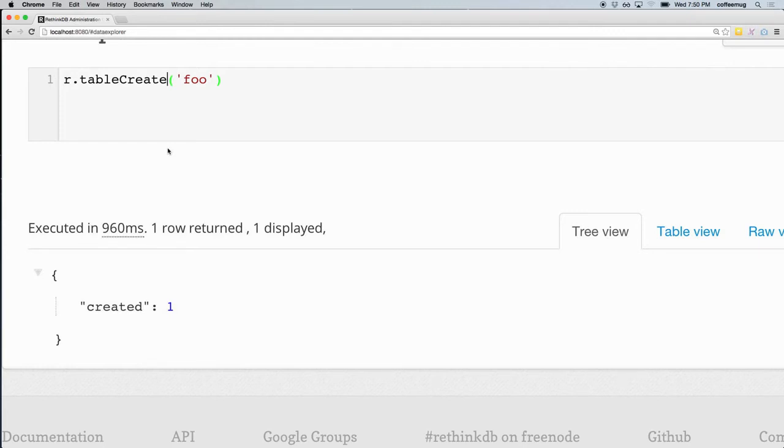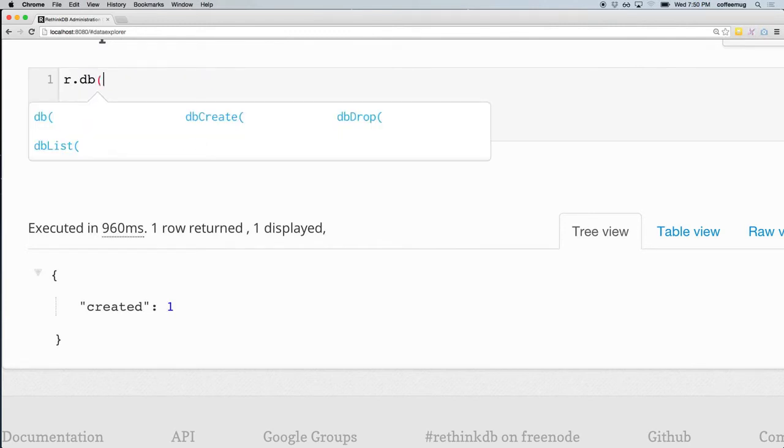And of course, RethinkDB is a JSON database. You store JSON in tables. So what we did is we created a special database called rethinkdb. We'll probably rename it to system. And it has a bunch of system tables that give you a lot of information about what's going on.